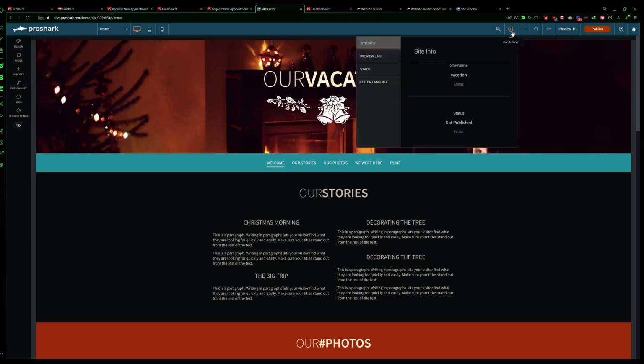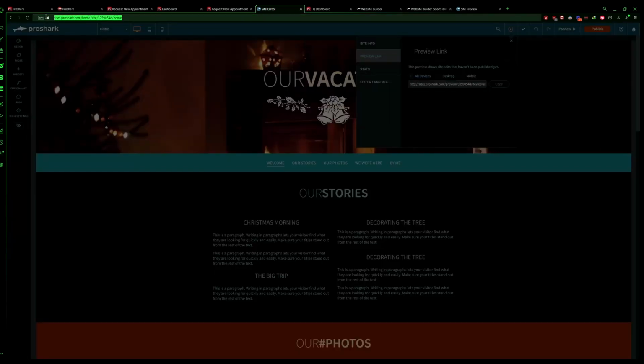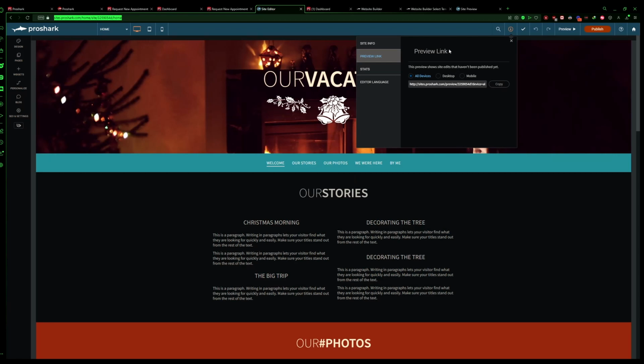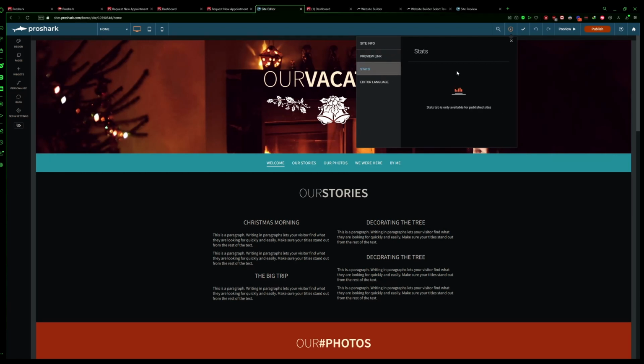Now, here is just some info. So this is what you would check if you want to modify your website further. You can change your site name, the status if it's published or not published, and the preview link when someone enters it on your URL bar, and the stats. This is only available for published sites, but this will show you your traffic and your engagements. You can even change the editor language here. There you go.